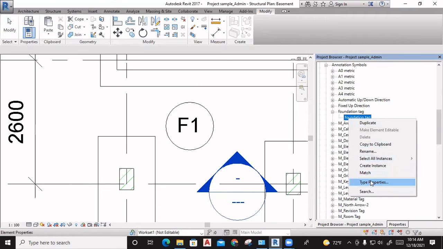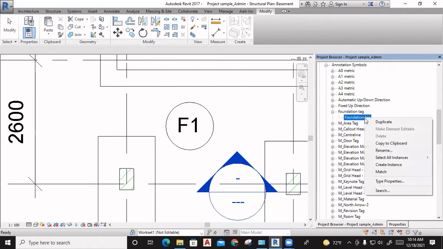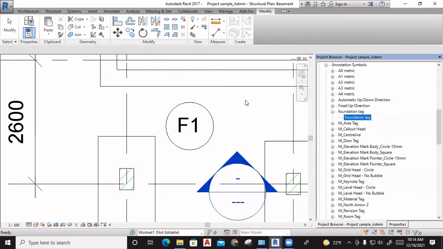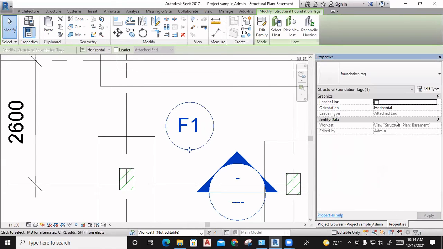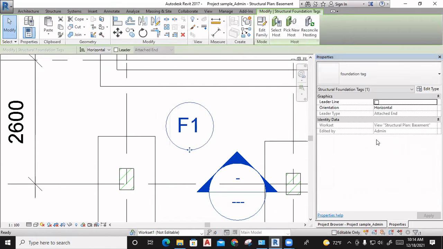You can duplicate, or you can see type properties, where I can see my instant property. I am supposed to have the control, right? I am unable to select. If I select the tag, the instant parameter I'm supposed to see, but I'm unable to see here.